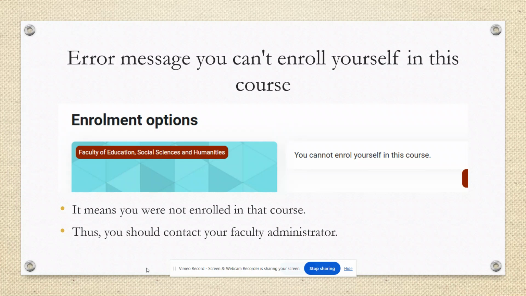And then usually people come to us, and when you receive an error message that says you can't enroll yourself in this course, so I'm taking this class, but it's telling me that I cannot enroll myself. It means that you haven't been enrolled in that course. So what you only need to do is to go to your faculty administrator and get some assistance. If you fail, then that's when you now come to the library. But your faculty administrators should be able to help.